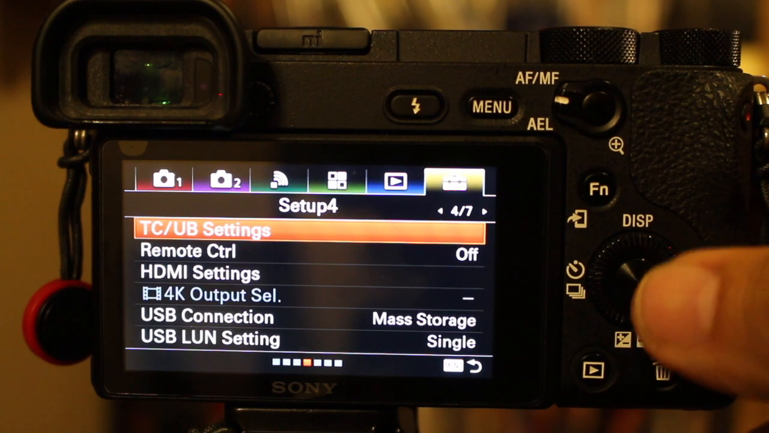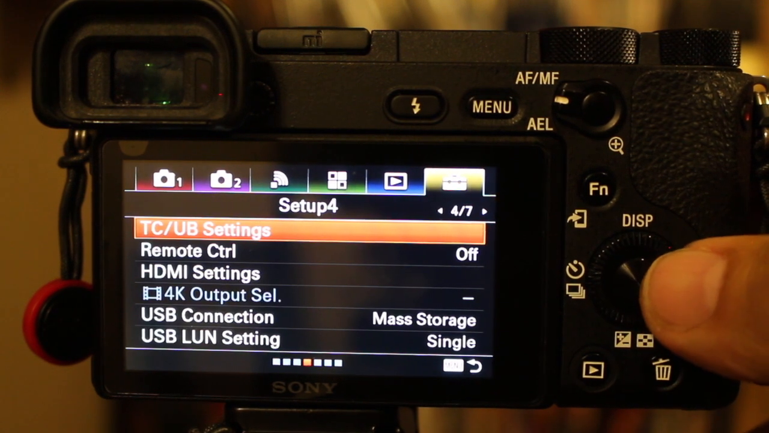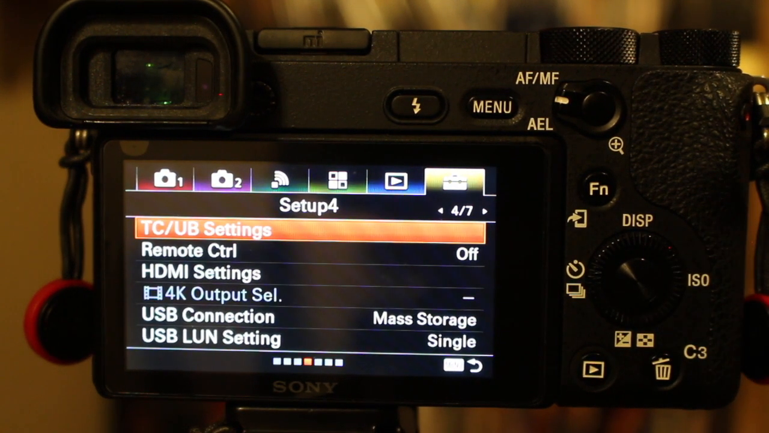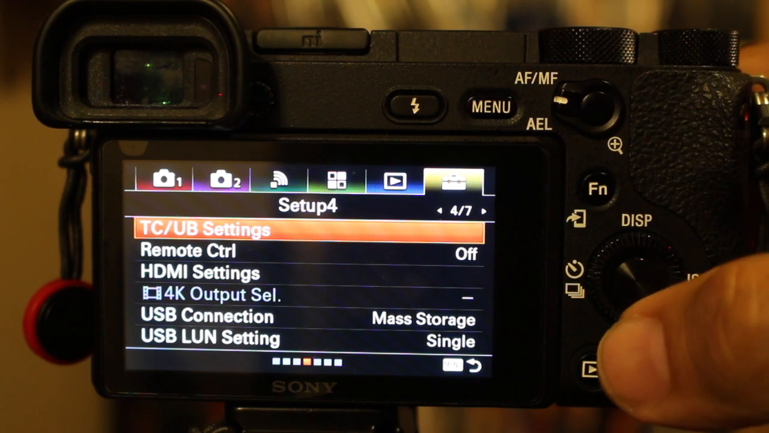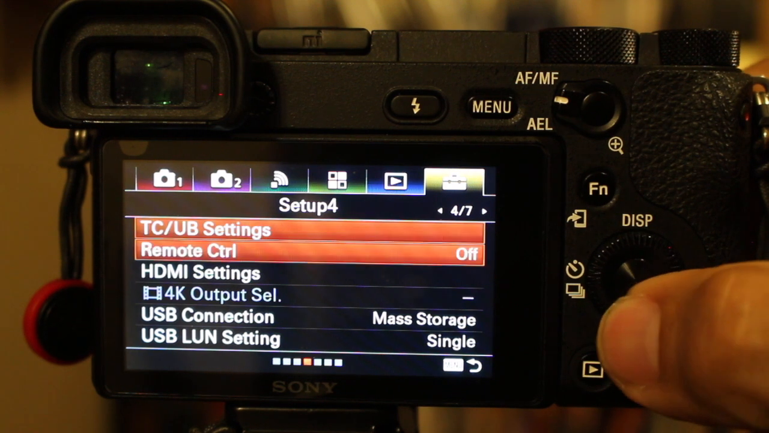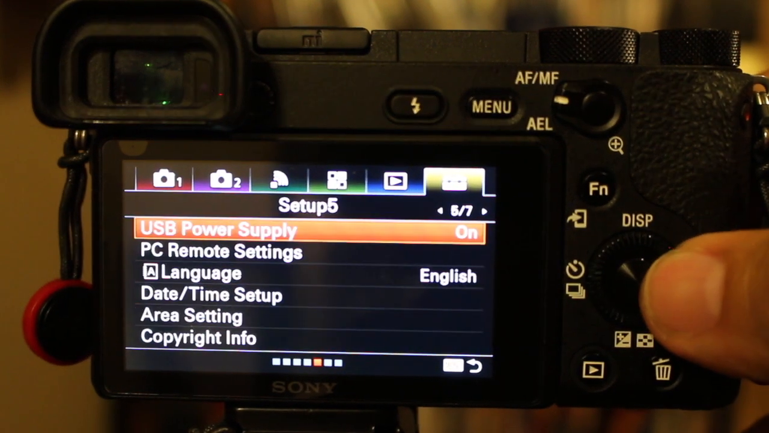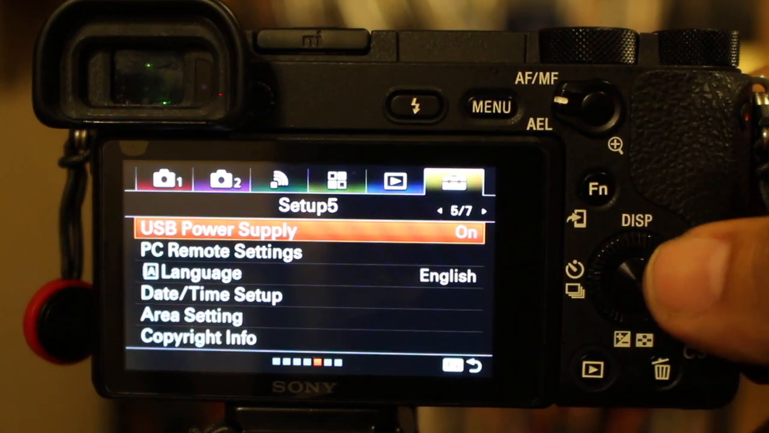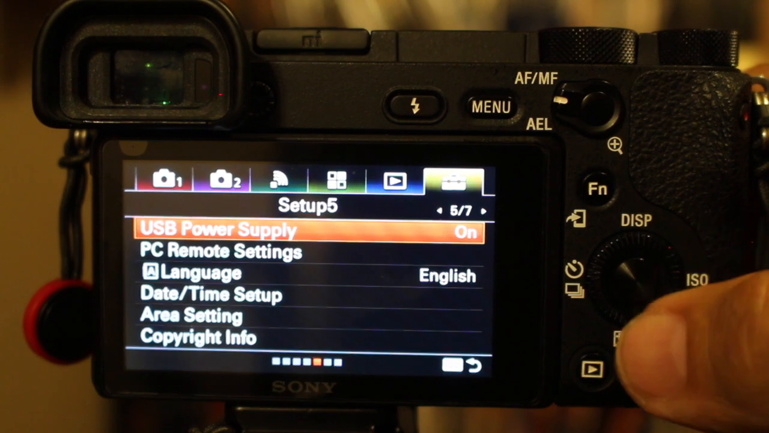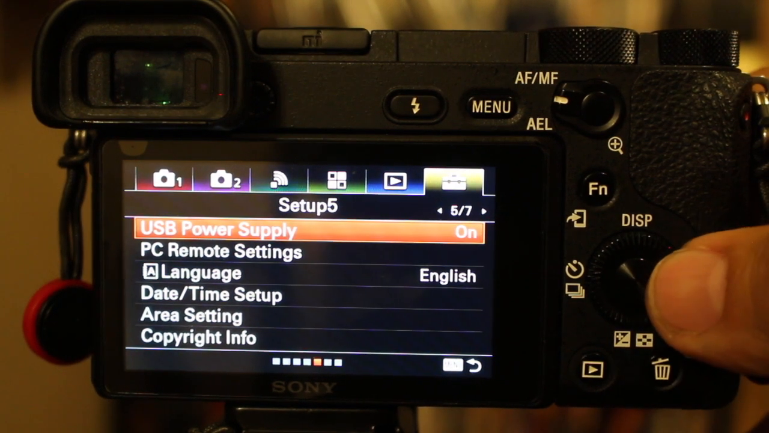Demo mode off, of course. Remote control is off. I have that off because I have a wireless flash trigger, and you really have to turn that off in order for my wireless flash trigger to work. I don't know why. USB connection I have set to mass storage. USB power supply on. Looks like we're getting to the end of this.